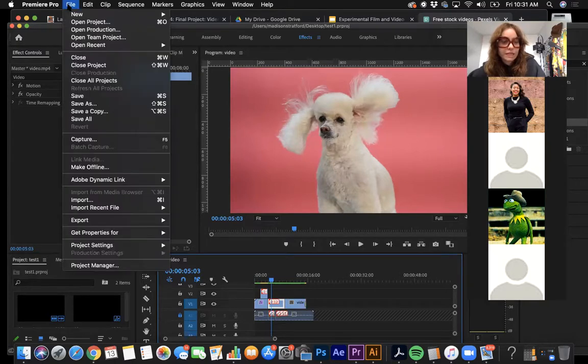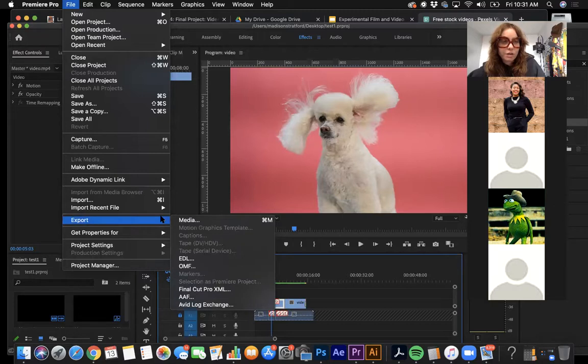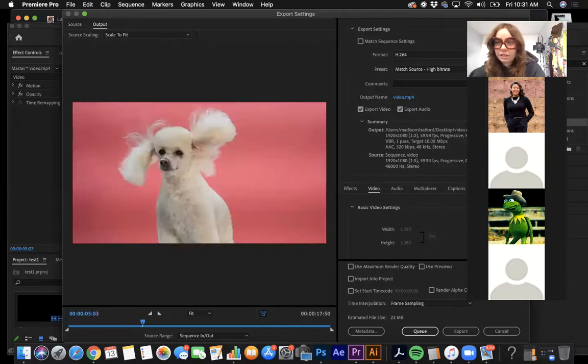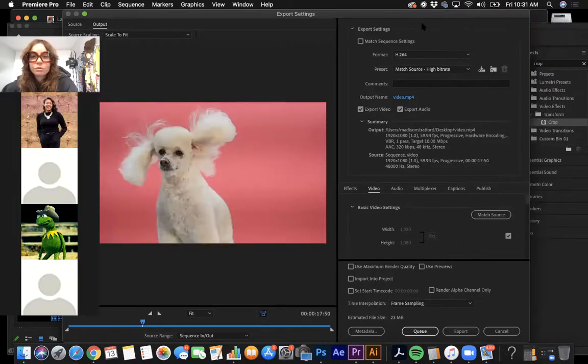So once you're ready to export, you're going to go to File, Export, Media. Again, let's pretend this is all rendered. We're not going to render it right now. You're going to want to come over here. Format's going to be H.264, high bit rate.